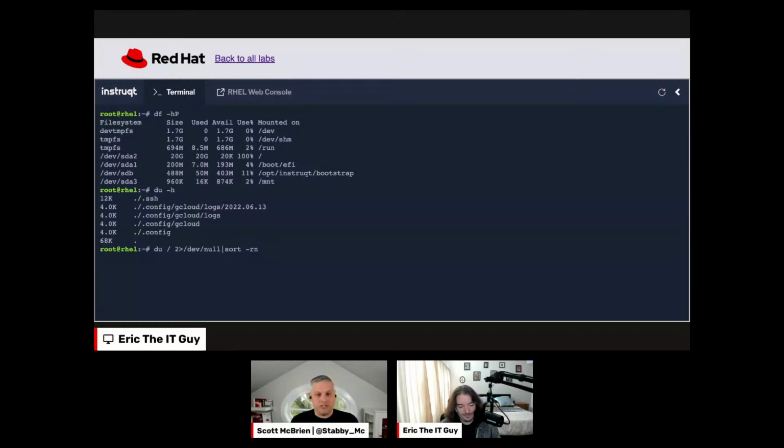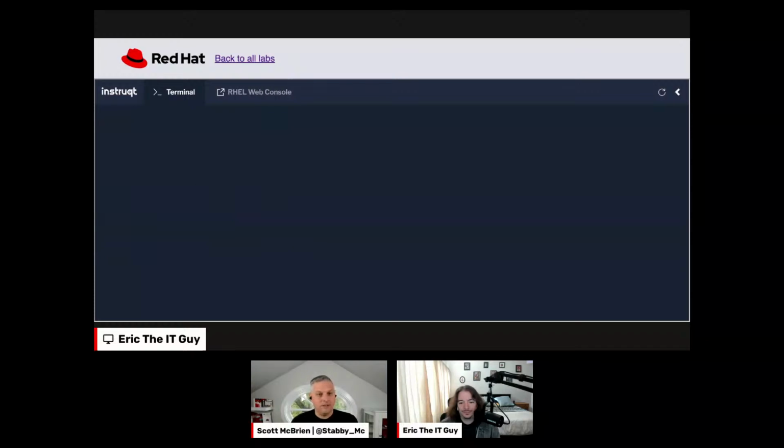And then the other thing we're going to do is take that resulting output and sort it using the sort command. -rn says reverse numeric sort, so show me the largest things first. And then less will show it to us one page at a time. All right, let's hit it.